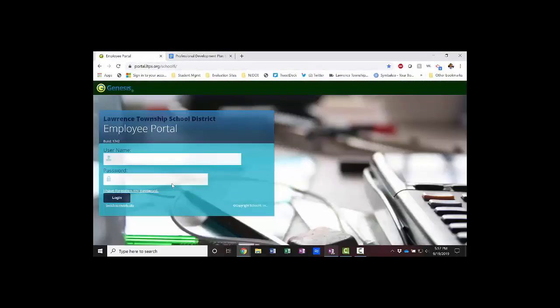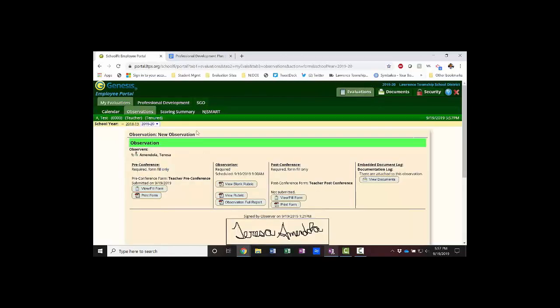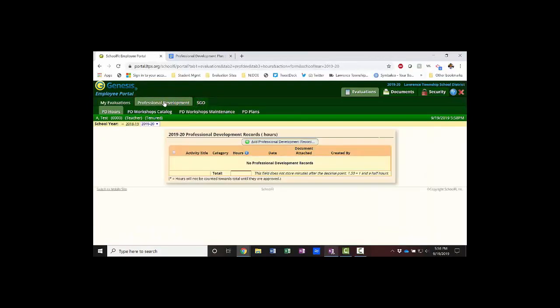website. First, you will log into the Genesis Employee Portal using your full LTPS.org email address and the password you use to log into your computer. For the purposes of this demonstration, I will be using a test account that they have set up for me. At the top of the screen, you will see the Professional Development tab. You will click on the Professional Development tab. Then, all the way on the right, you will click on PD Plans.